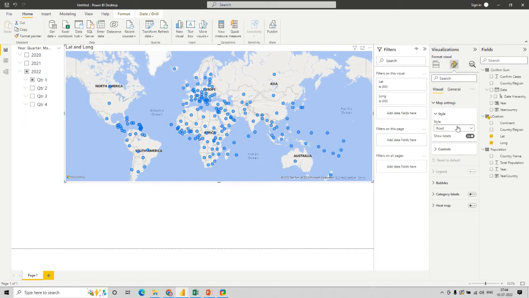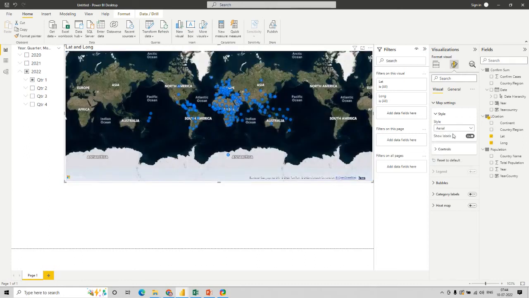I want to change the map into a terrain map. So I go to aerial. You can see it has changed. Okay, well, let's go to here and we'll just turn off the auto zoom.